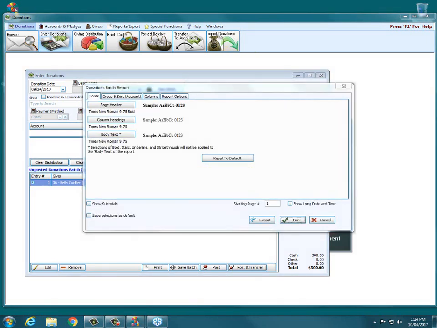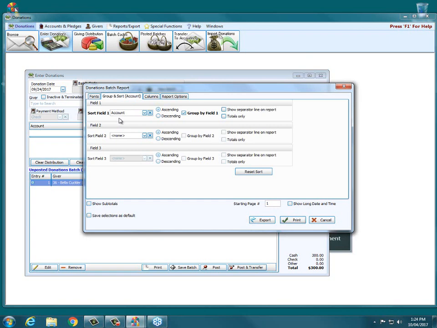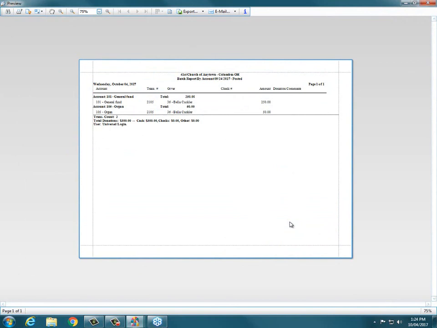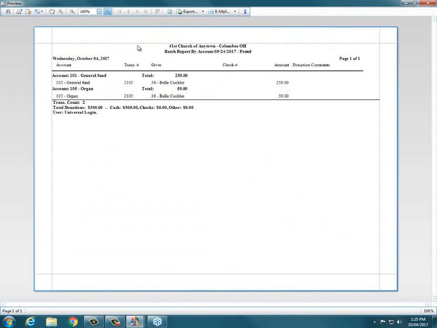it'll bring up the same window that we had before, the donations batch report, except the default is it's going to sort by account instead of giver. So if I click Print, you'll see the particular batch report. Up at the top it says Posted, so you know these donations have now been posted into donations. And then it breaks it down by account and how much was given to it and who gave it, the transaction number and all that, and then it totals it at the bottom.